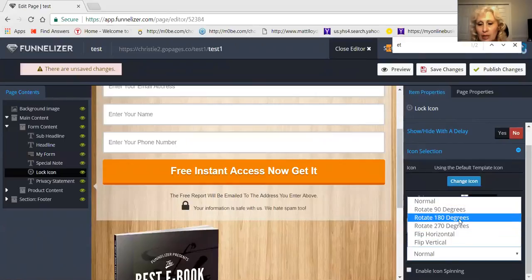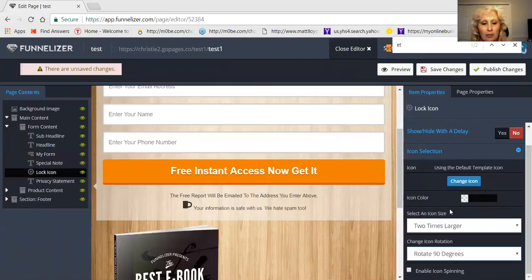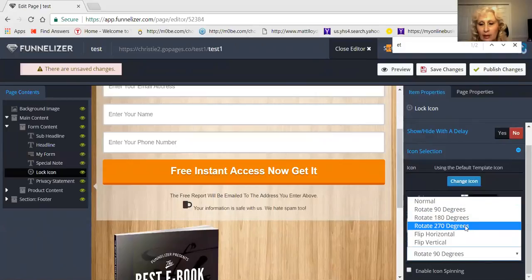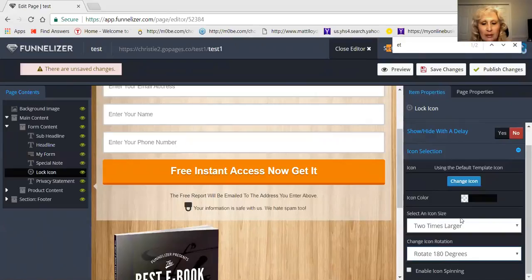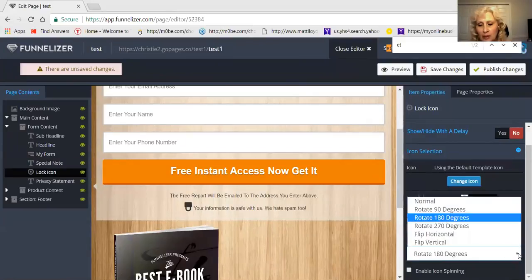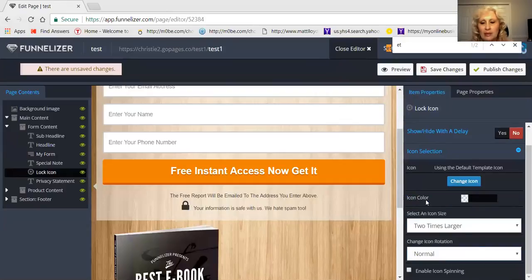And then you can rotate it how you want it to look. And 180 degrees. See, you can do anything you want with it. Up, down, sideways, whatever you want. I'm just going to leave it normal because I like it that way. That's up to you. And enable icon spinning. See, it's going to spin. If you wanted to, you can do that. Let's just do that. Let's just be something a little bit different.